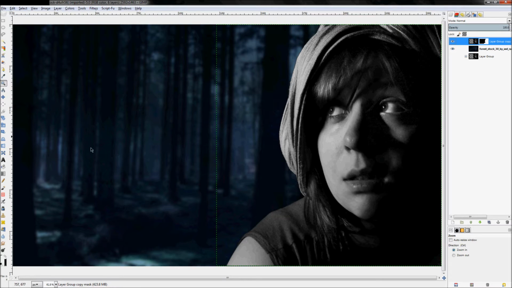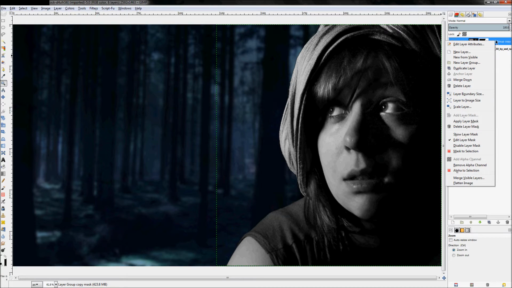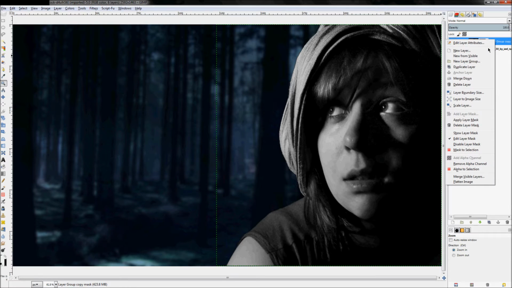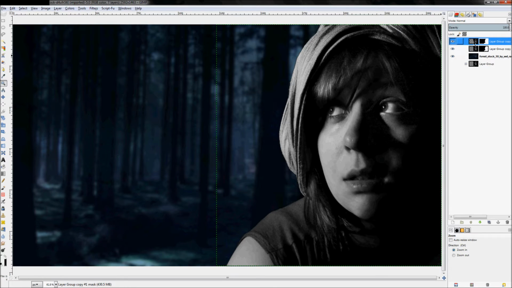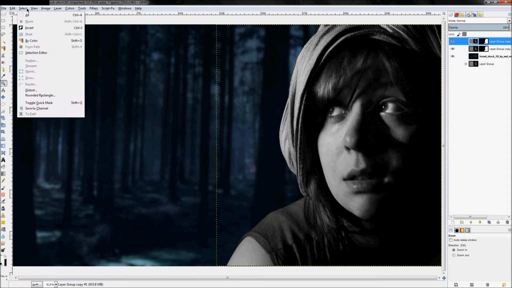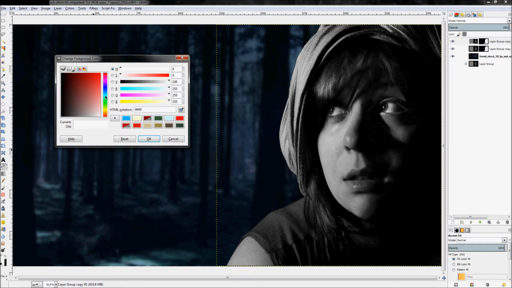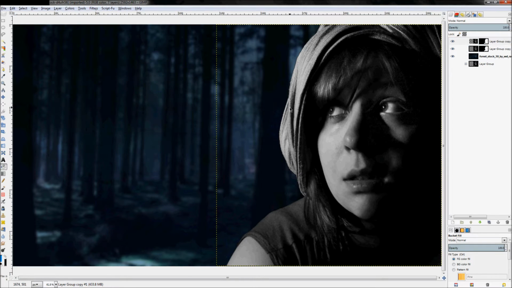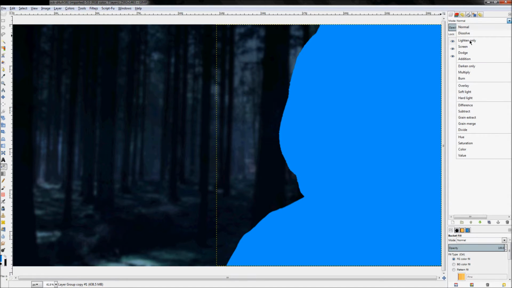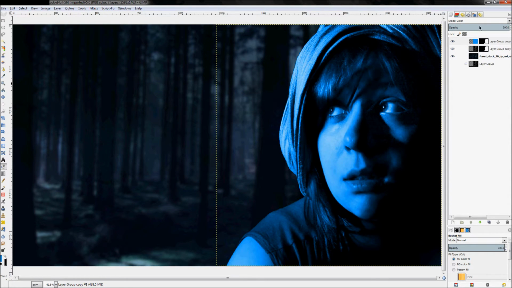In order to create this blue hue on our model, we're going to right-click on our new layer with the model and click duplicate layer. The only reason we duplicated that is because we want to keep this layer mask. So with our actual layer selected, hit select all, click on your bucket fill tool, and fill that entire area with a blue color. And then set that layer mode to color.